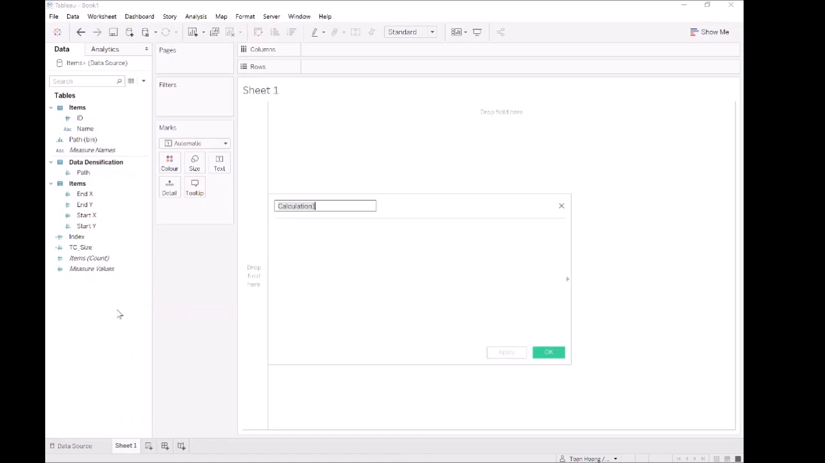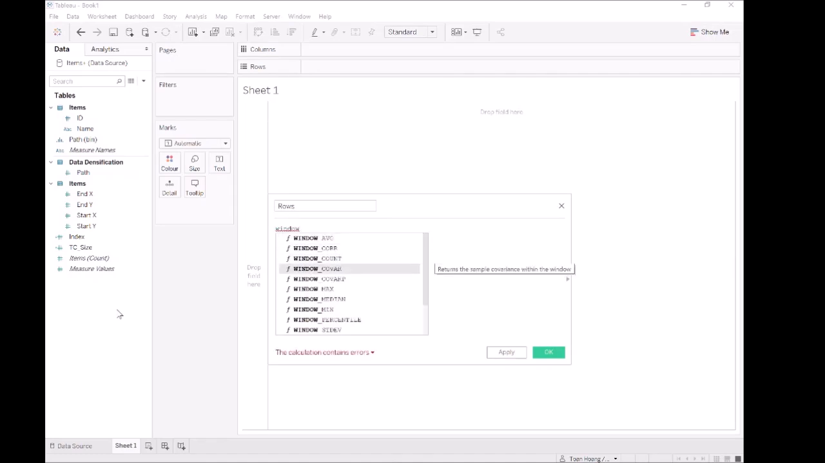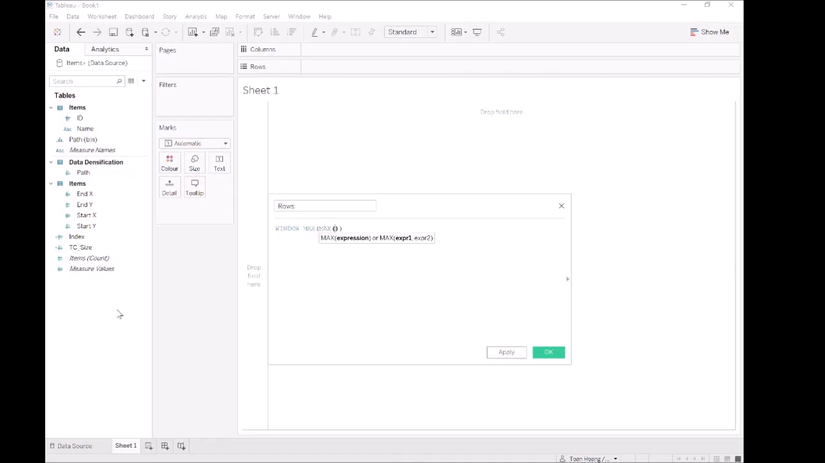I'm going to create a calculation for rows, and this is simply going to be the following. We just want WINDOW_MAX. Again, we have to use WINDOW_MAX, and I want us to put start y. Nice and simple. We're just creating a starting point for the rows, and I want to wrap this around with a float, just so we have some decimal points as opposed to whole numbers. That looks really easy.